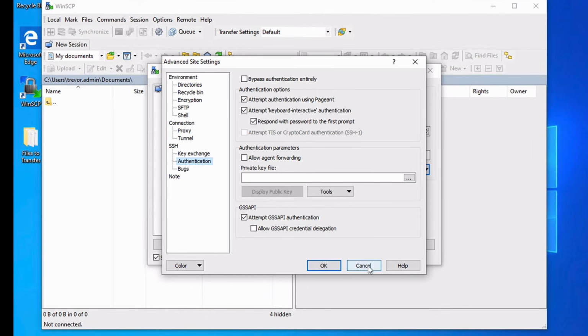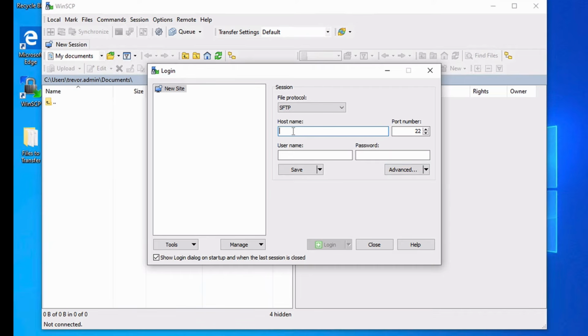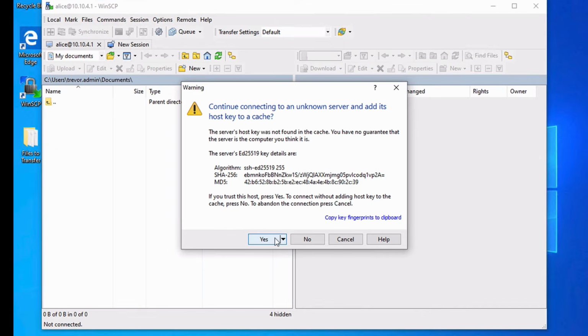Some systems require a remote directory. Accessing the same menu system, click Directories and then fill out this information. My system does not use either of those special settings, so I'm going to cancel and just type my information. The first time WinSCP has seen a system, it will ask if you want to save the fingerprint. Most times this is safe. I'm going to choose yes.